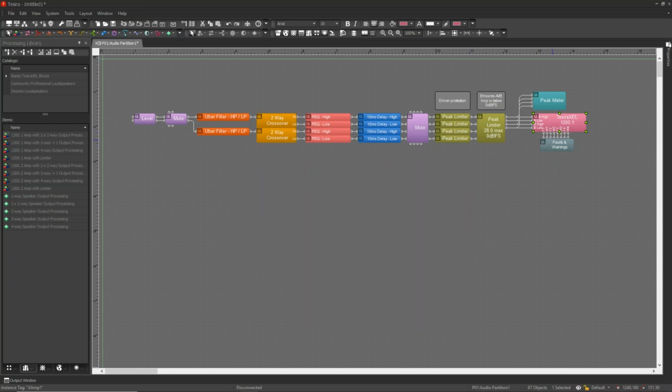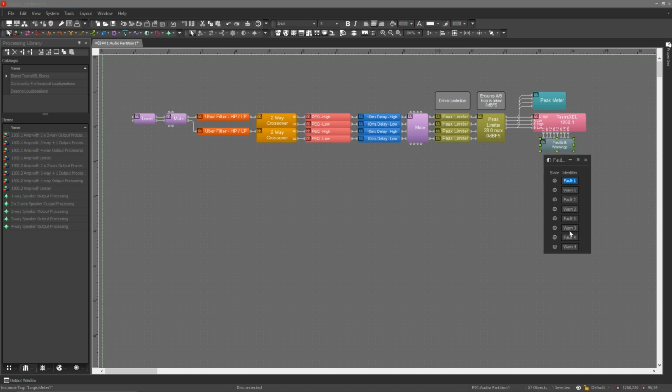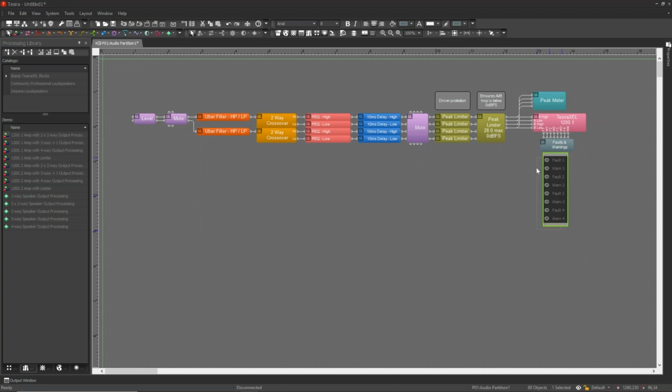And on the output side here, we've got a logic output for faults and warnings, and this has been tied to a labeled logic block. So if you want to connect it to a control panel in Canvas or something like that, you can simply copy paste it right in.